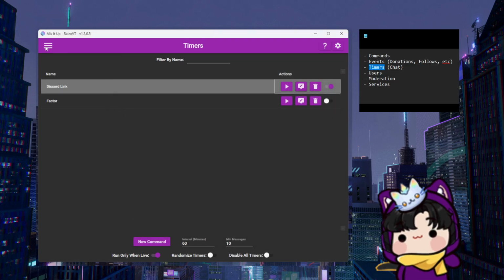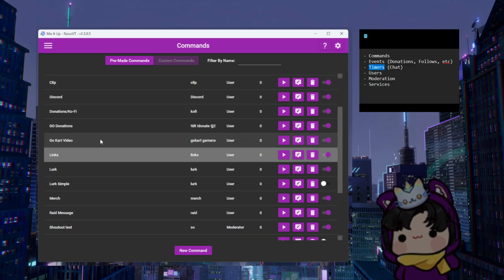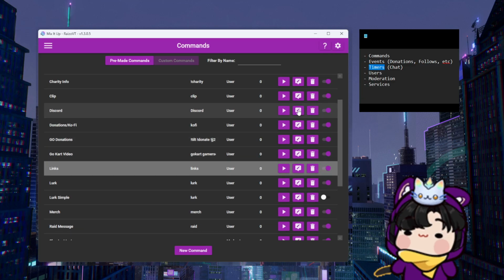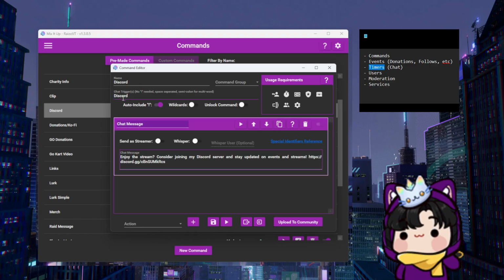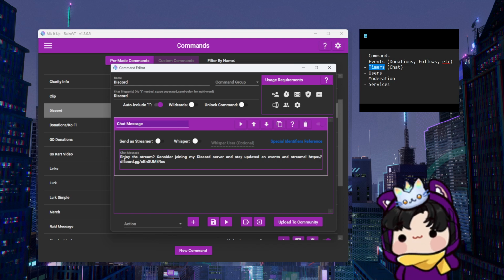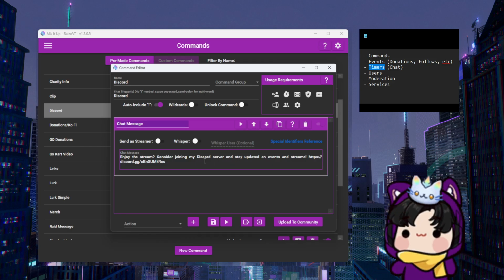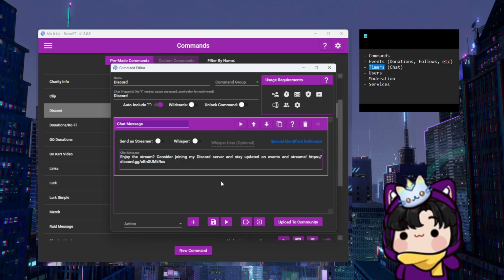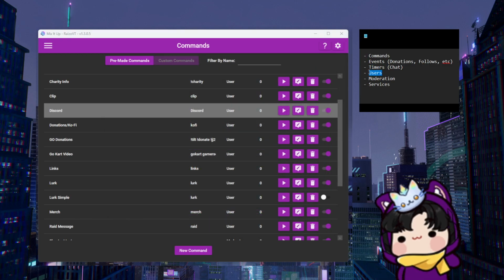And in case you're curious, we can go back under commands. And it's right here, Discord. And the command for Discord, which is already normal, and it's already set up as exclamation point Discord. And it would just send the message that says, enjoy the stream, consider joining my Discord server, and stay updated on events and streams. And it would send the link for my Discord. Pretty straightforward. There's also users.